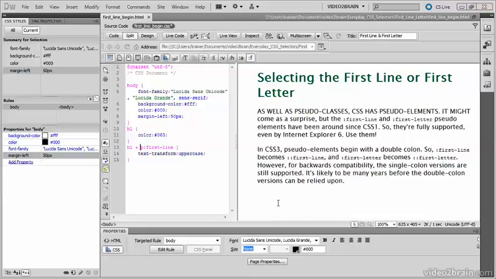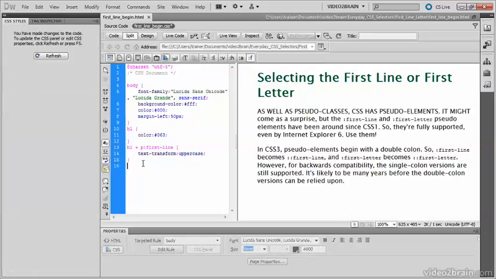The other pseudo-element that I want to talk about is first letter, to create a drop cap. Of course, you could wrap the first letter of a paragraph in a span tag and assign it a class, but using the pseudo-element avoids the need for unnecessary markup. I'm going to apply it just to the first paragraph, so again I'll use an adjacent sibling combinator, H1 plus P, and then the first letter pseudo-element.